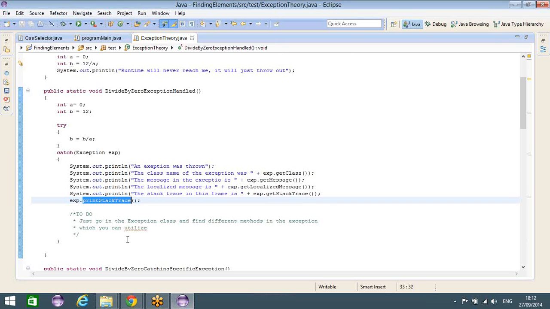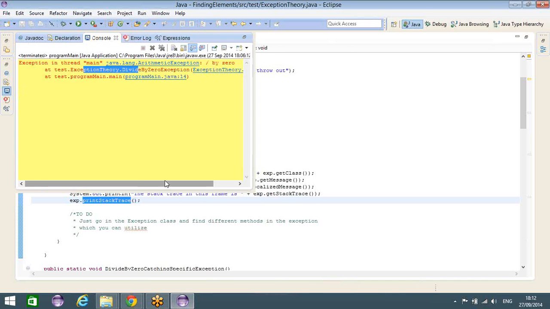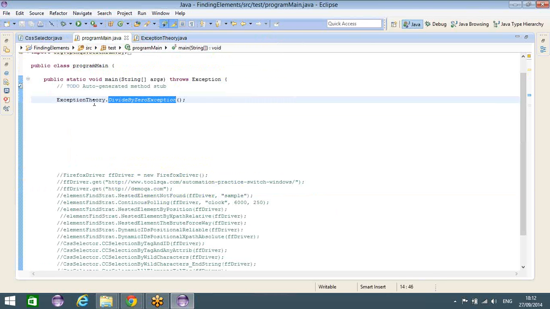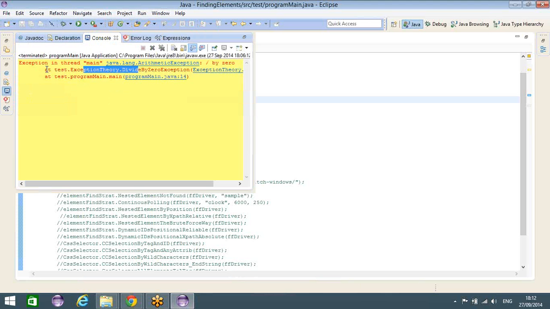So this method will print the complete stack trace. Now what is a stack trace? I think most of us are already aware of it, but the stack trace is the sequence of calls that happened in your program. In our program, first the main method was called. After the main method, we called the divide by 0 exception method inside the ExceptionTheory class. It will be shown to you in a structured way. The most recent caller, or the called function, is shown at the top, and after that the least recent one. So this is in an order from the most recent to the least recent.